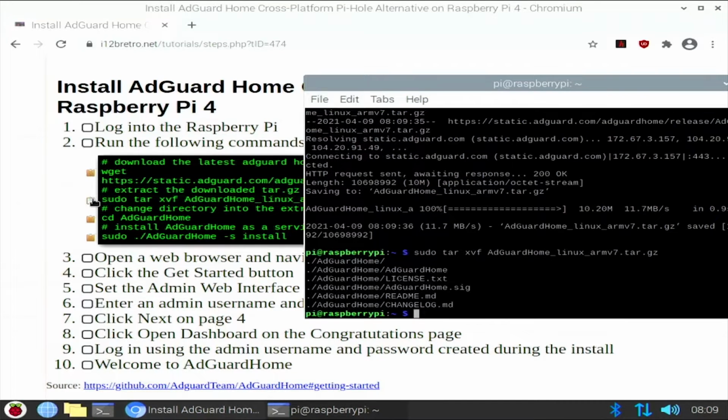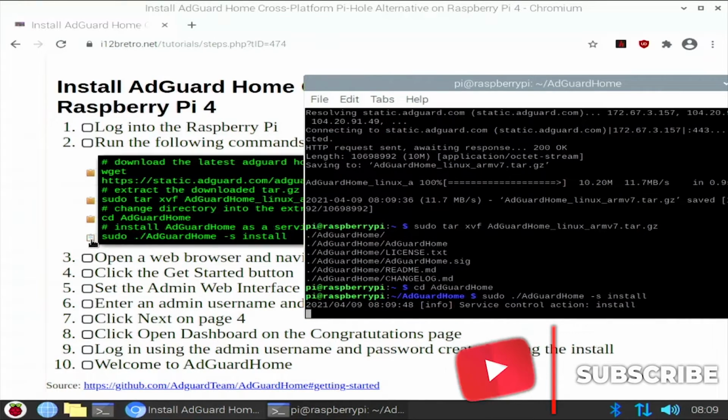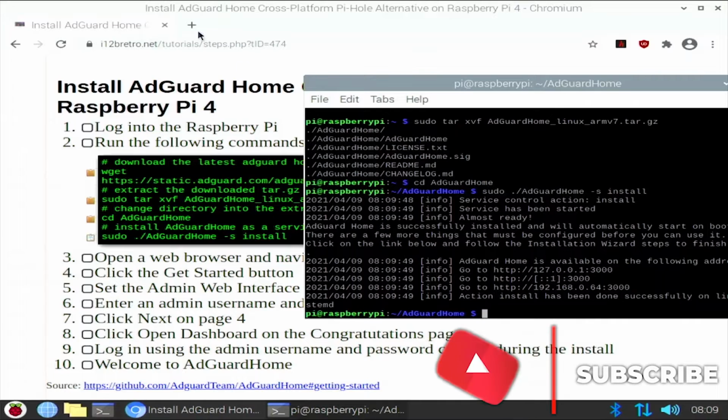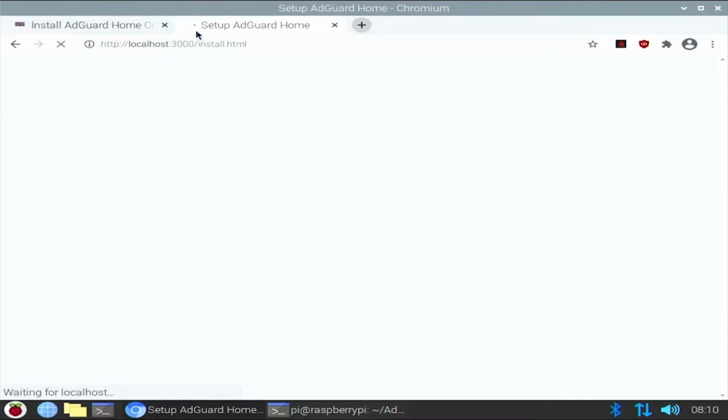Then we'll extract the downloaded tar.gz file. We'll change directory into the AdGuard Home folder, then run sudo AdGuardHome -s install to install AdGuard Home as a service. Open a web browser and navigate to the DNS or IP address of the host, :3000.